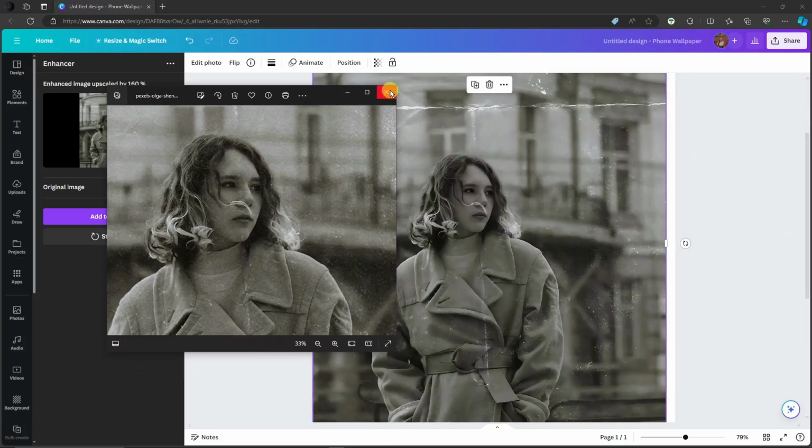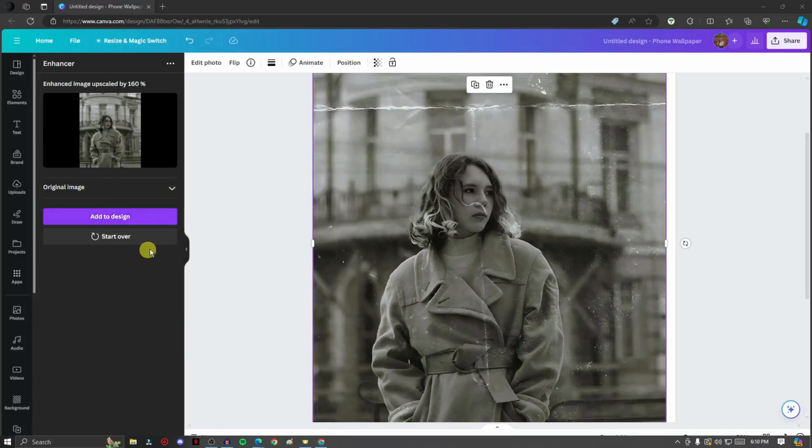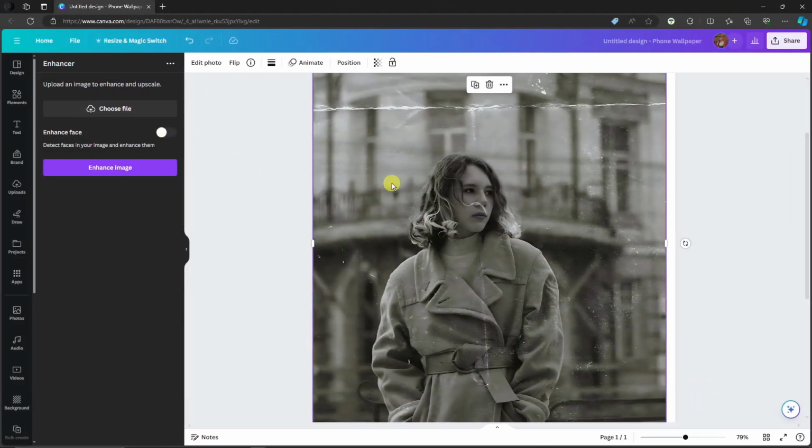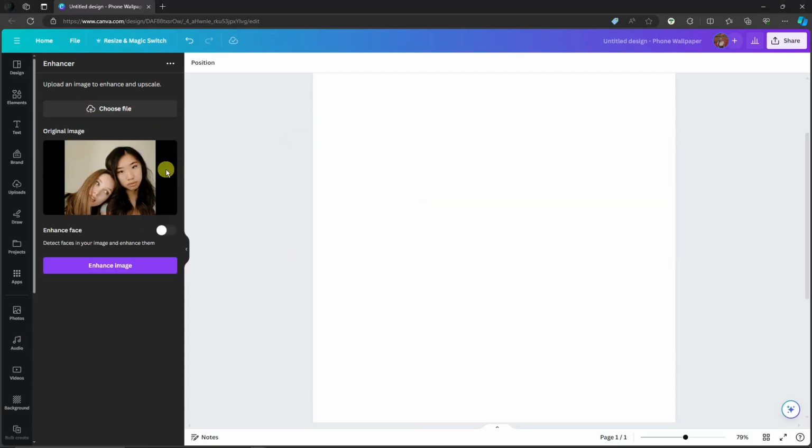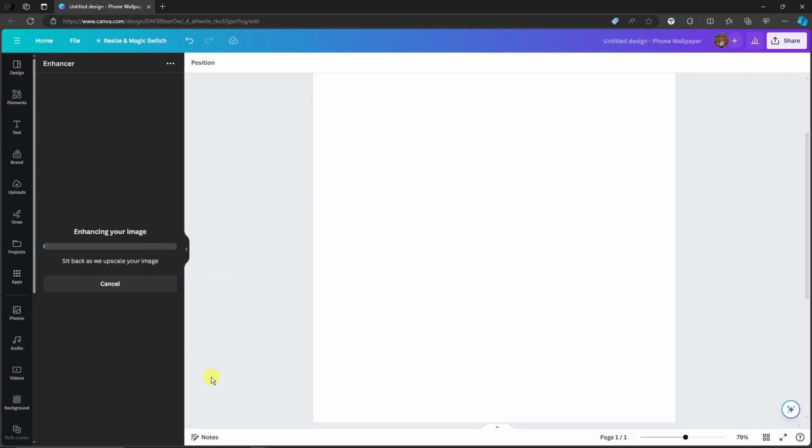So let's try one more. Let me start over and choose a different one. Give me a second here. Let me remove this one, choose a file right there, and then I'm going to choose this one right here. Of course, I'm going to enhance the face, enhance image, and wait for the magic to happen. Again, I'm really surprised how well Canva is working. I'll get back to you once it's here.